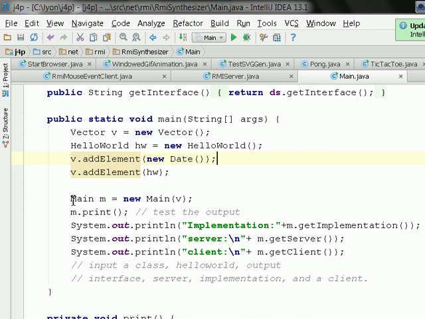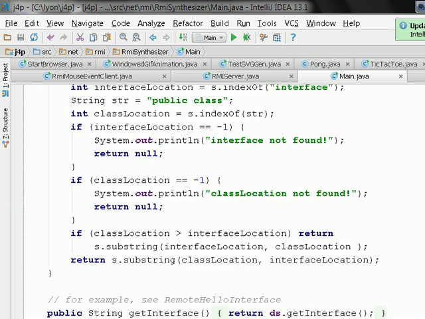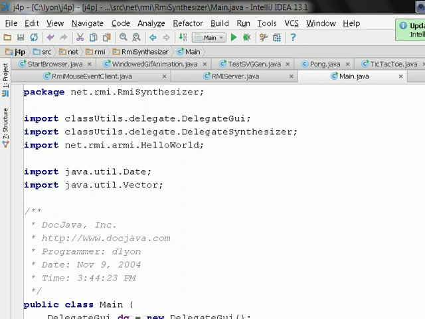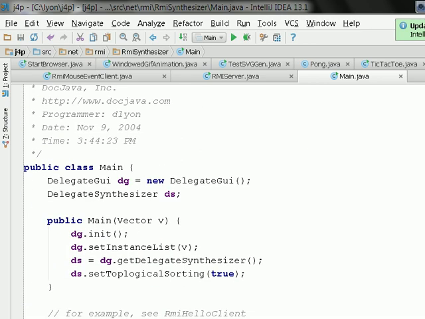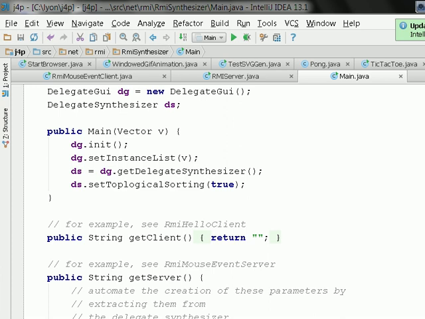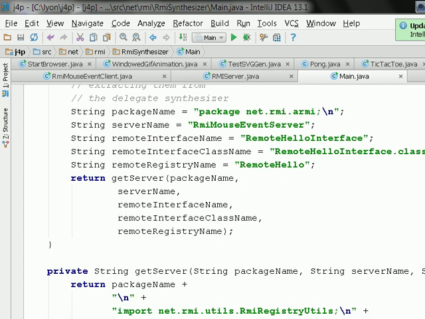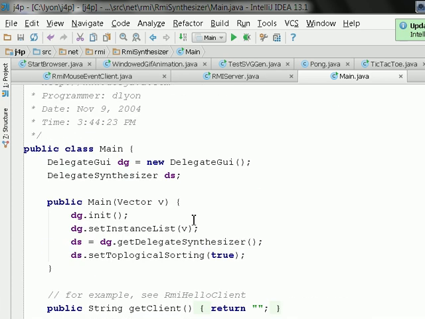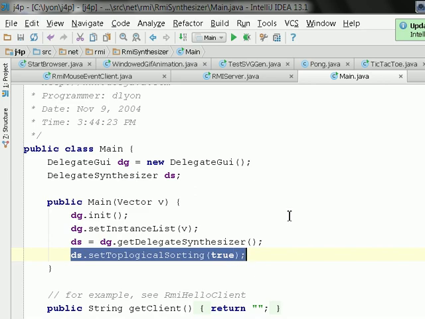So here's the deal. I make a new instance of my little main, which is, in case you're wondering where the heck I am, off in net.rmi.rmi synthesizer. And so we're going to proceed to synthesize the remote method invocation. And we'll do that here in the main. When you look at the main, you can sort of see right in here the delegate synthesizer, which has a policy being set, and I set the topological sorting to be true.